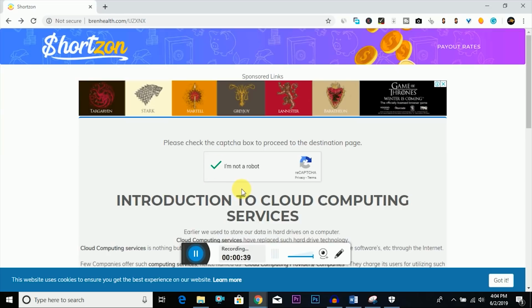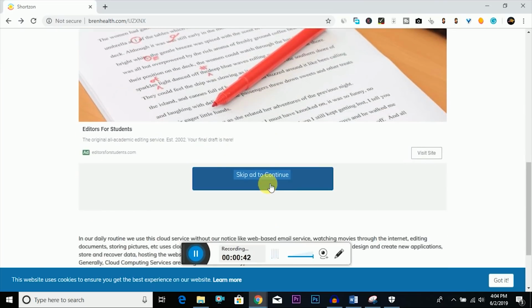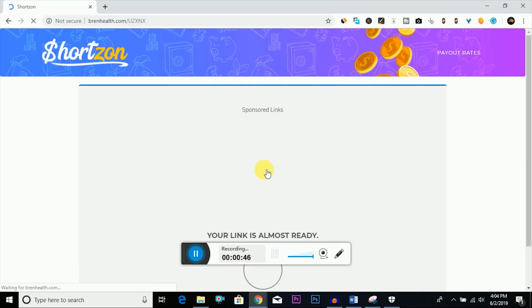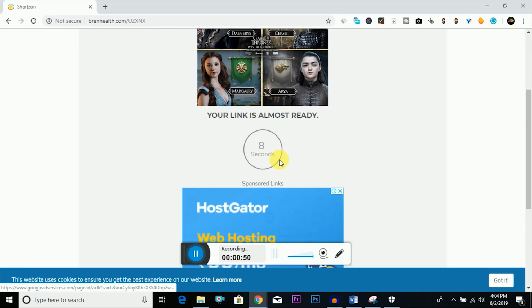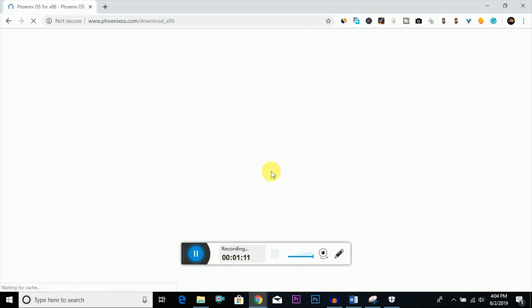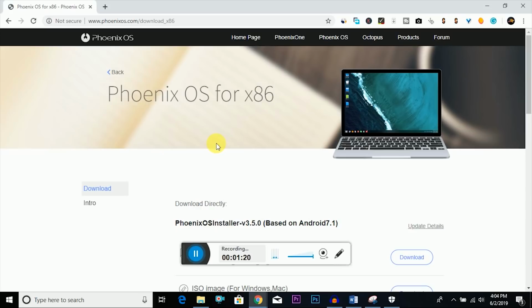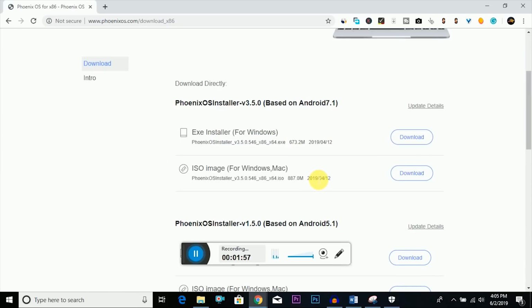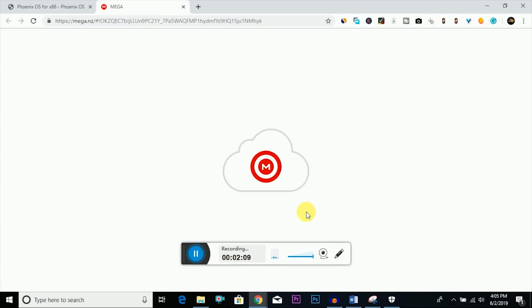So once you are done with it, just scroll down a bit and then click on this skip option. Then you have to wait for 8 seconds. Once this is done, scroll down again and click on this get link option. Once you click on that, you will be redirected to a different website. This is basically the official website of Phoenix OS. Here you will see a bunch of different downloading options, but you want to click on the first one. So click on this. Once you click on that, you will be redirected to Mega Cloud Storage.